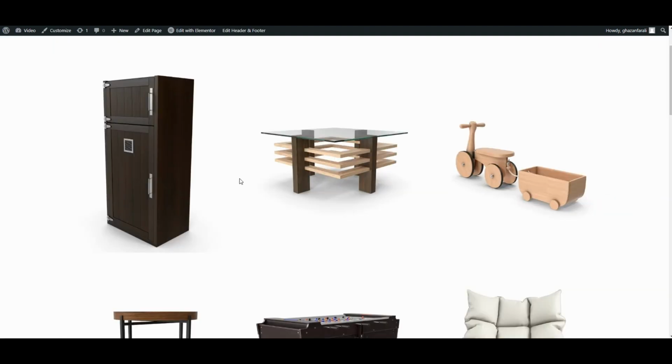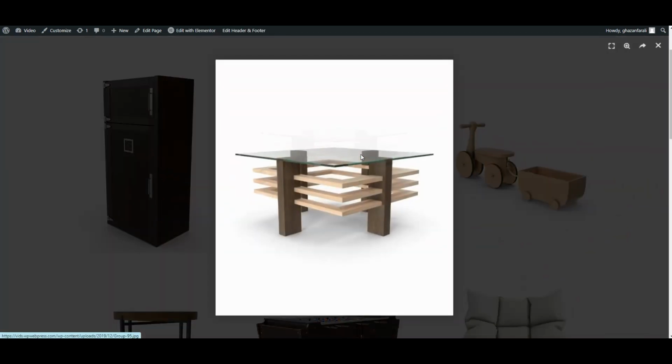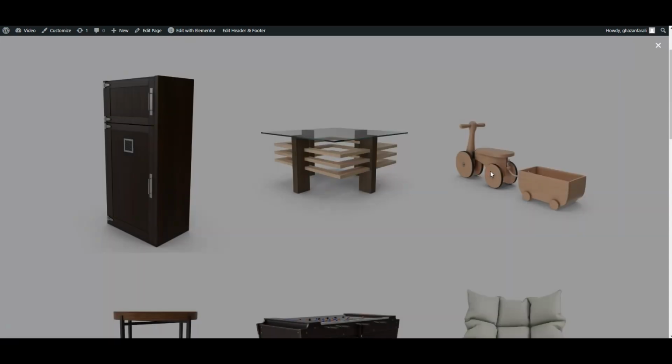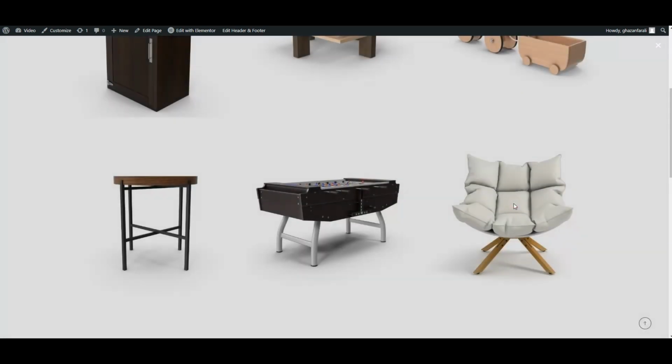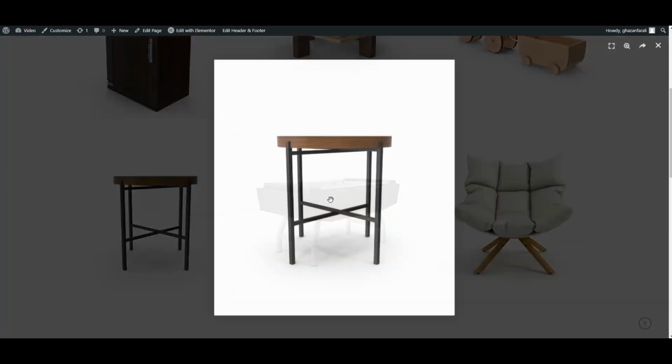Go back to the gallery page that we have created. Then I'll hit refresh, and now if I click here, you can see that now our images are opening in a light box, and now we can expand all of these images.